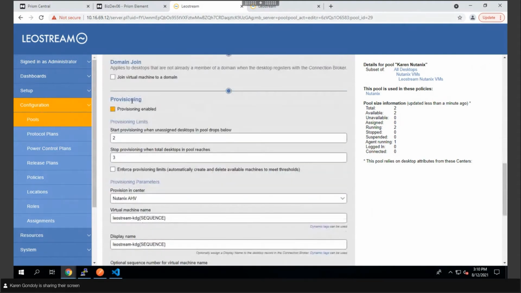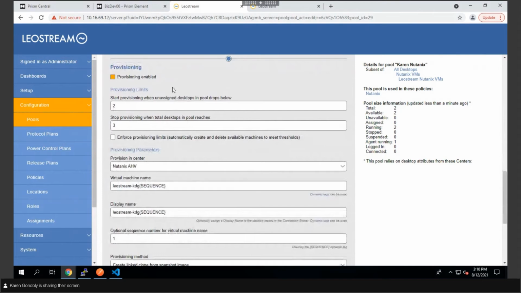Provisioning then is enabled down here in the provisioning section. So what I've said is I've enabled provisioning, and then I use the stop and the start thresholds to kind of size the pool and allow it to grow a certain amount over time as users start logging in. So the way these numbers read, they actually map to the pool size information that you see here. And so I can start provisioning when there are fewer than 2 assigned desktops. Well, here I have 2 in the pool, 2 are available for assignment. So that means I've already got 2, nothing will be provisioned if I was to save this pool.